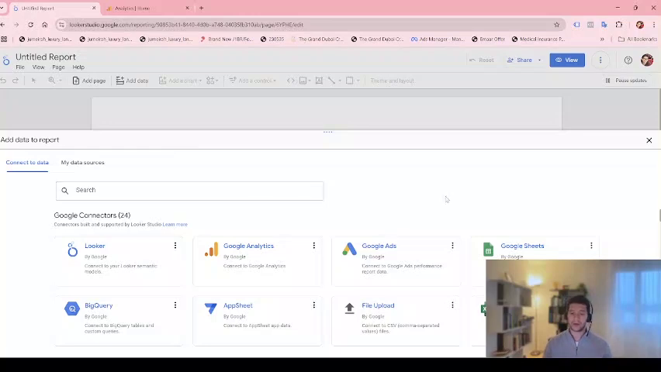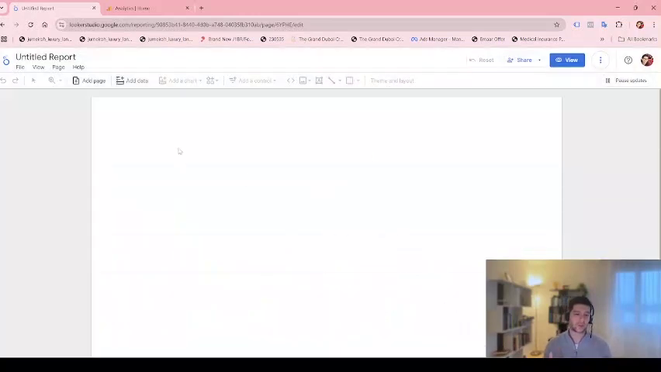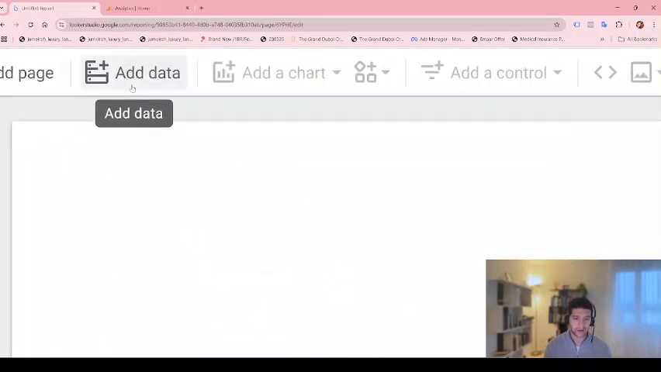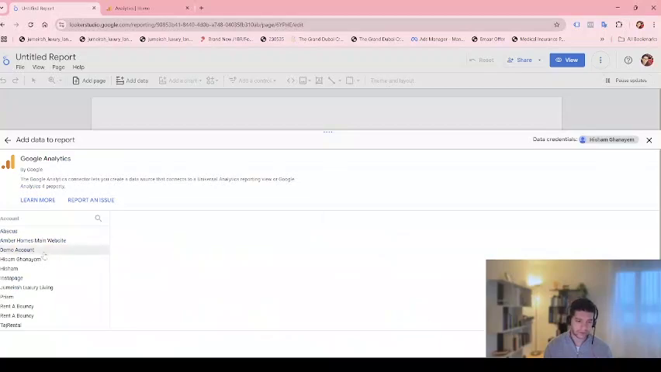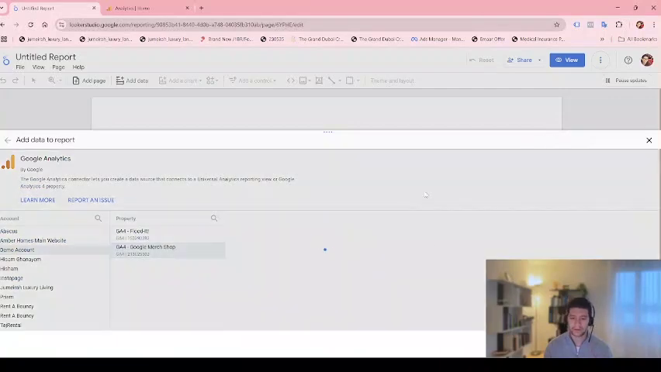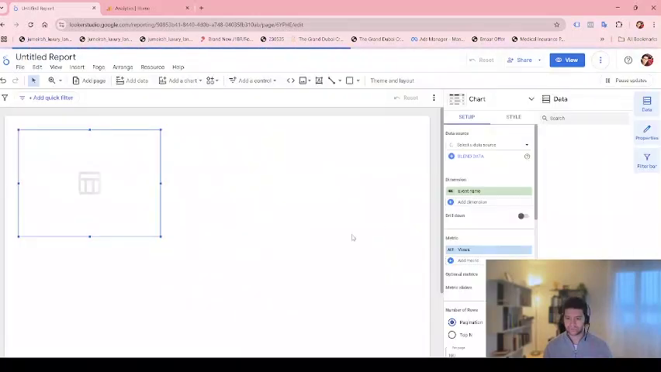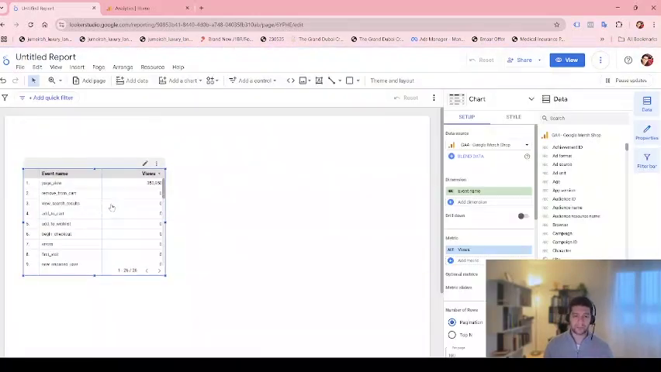So let's say that for some reason you just closed it. What you have to do is go here, add data, and then you can say, okay, I want to go to Google Analytics, and it's the demo account. I want it to have the Google Merchandise Store, and here I have it. Okay, so now I have the report.